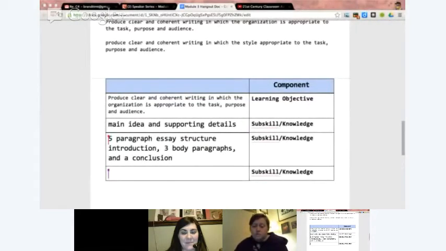So one thing I might point out is one of the steps that Popham talks about is determining an assessment procedure that will master the goal. And he has that statement, if the student can do blank, they have mastered blank. So if we go up to that learning objective at the top. Yeah, so what do you guys think the student needs to do in order to show that they can produce clear and coherent writing in which the organization is appropriate to the task, purpose, and audience?